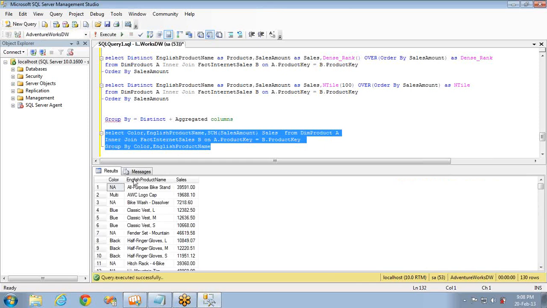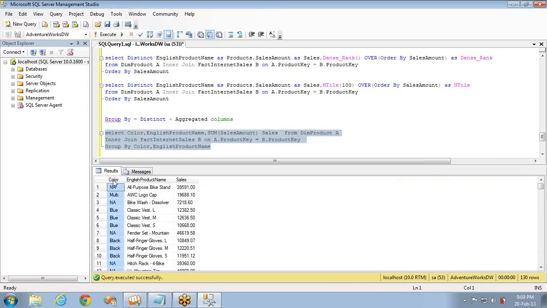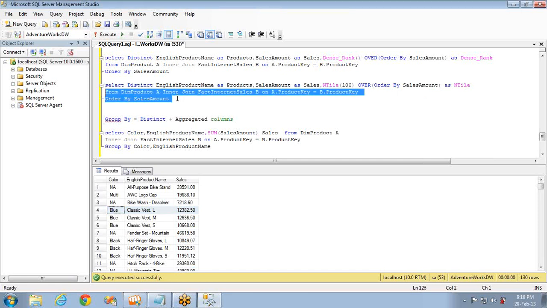To execute this, first it will take the distinct of these two combinations, that means the ones I specified in the GROUP BY, that is Color and EnglishProductName. And then it will apply the aggregate function, here in our case it is a sum. It will provide you the sum of each and every distinct combination that is available in the database. So in the same way you can apply GROUP BY for this stuff.